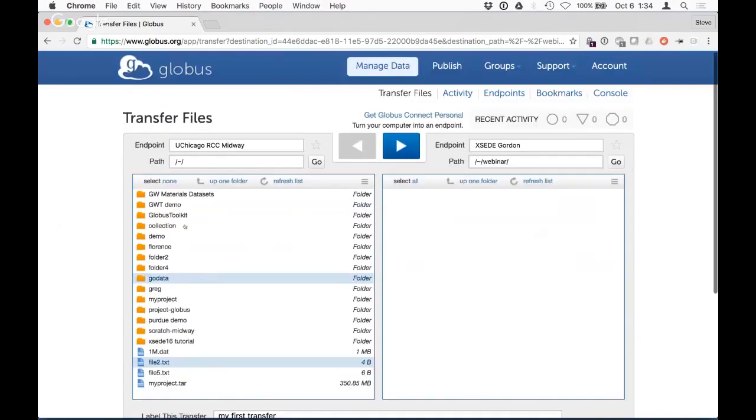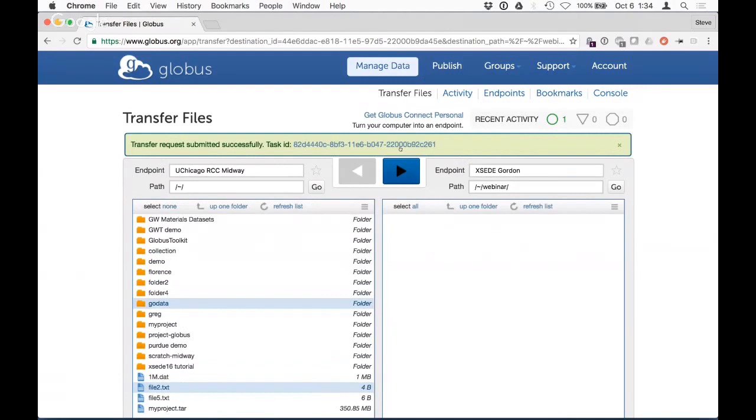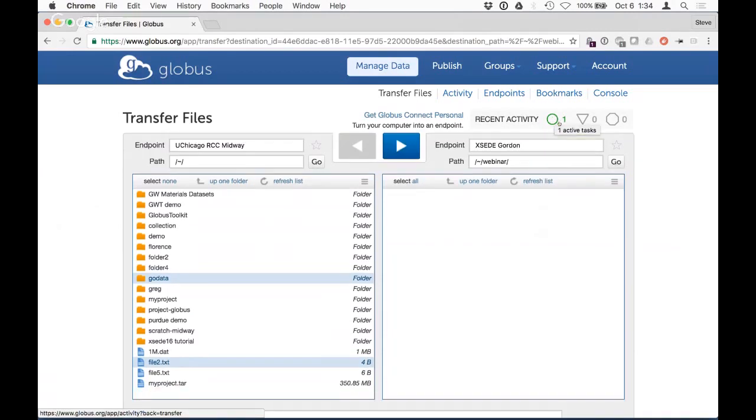So I have various options, but let's go ahead and do a transfer. I've selected a folder or file. I hit the arrow up here, and that submits the transfer. You notice it says transfer request submitted successfully. That doesn't mean the transfer is done. In fact, in the corner we can see the green recent activity, one active task chugging along.